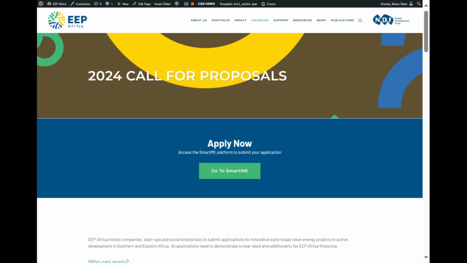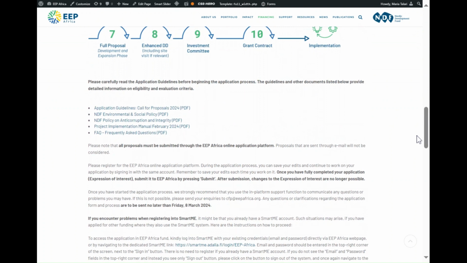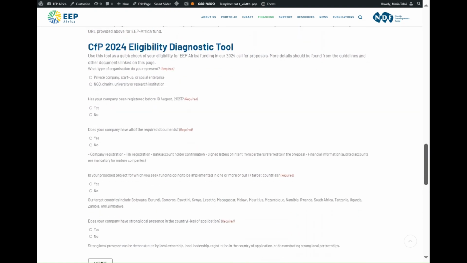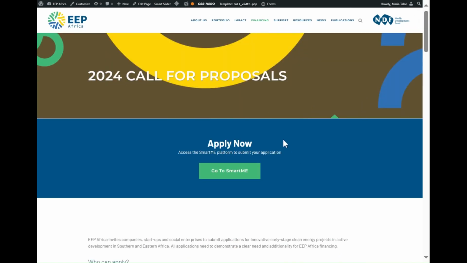Let's start with the Call for Proposals webpage. Here you can find information and necessary documents related to the call: the guidelines, the project implementation manual, and frequently asked questions. Please read them carefully before you start your application. You can also do the quick eligibility diagnostic on the page to ensure you are eligible to apply. There is also a link to a SmartME platform where you can submit your application.